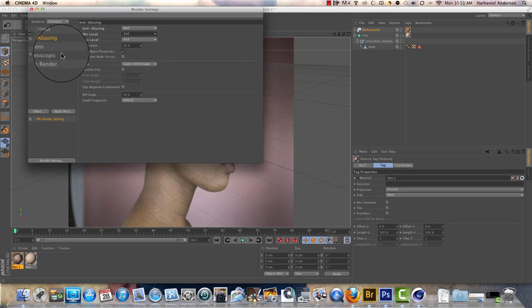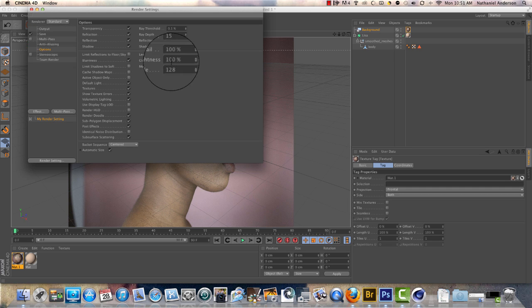Let's go to options. Now ray depth and shadow depth, you want to drop that to 8, because you don't want to be rendering all day. Reflection depth, just drop that down to 1. The difference between the two is so little, you won't even mind the difference. You'll see it, but you wouldn't mind it.